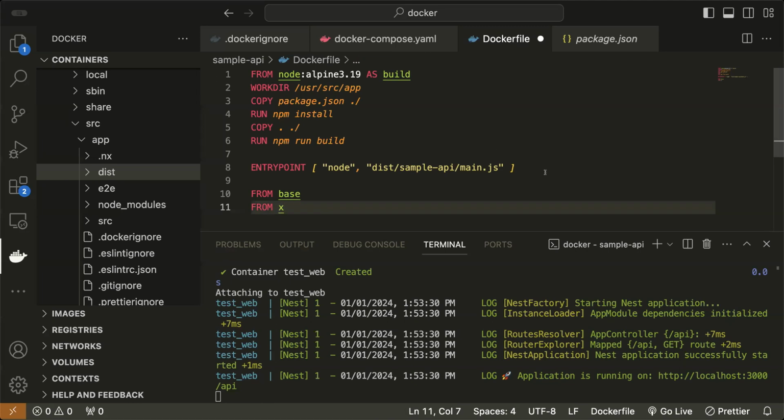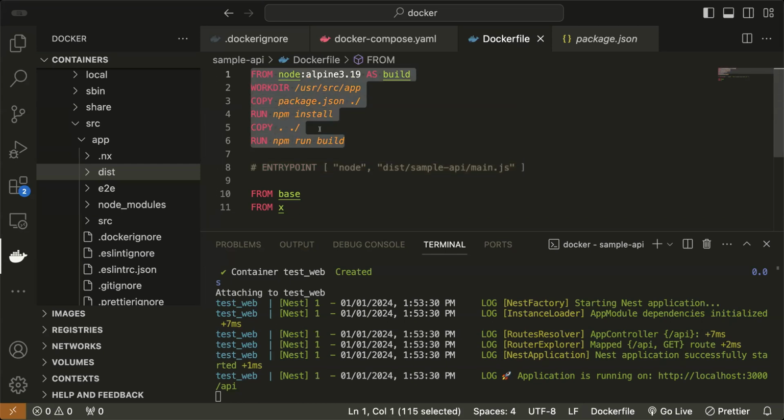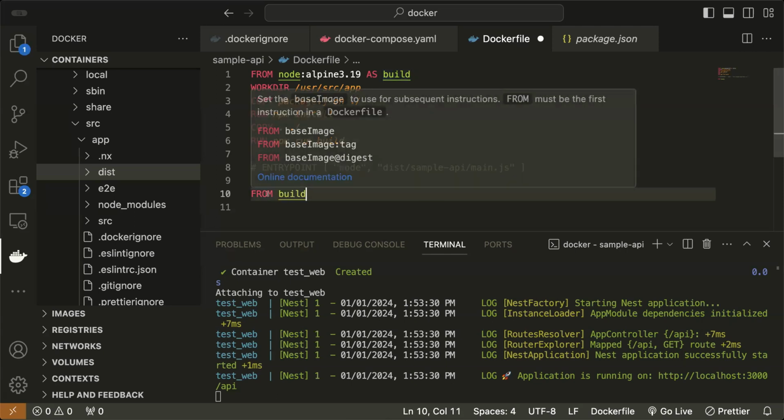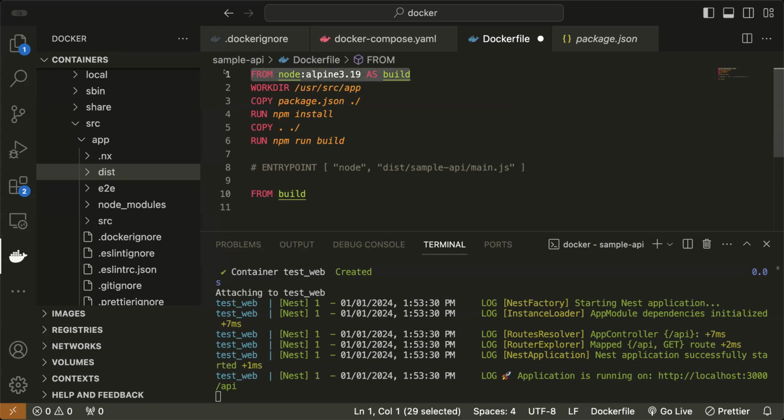I'm going to comment this one out for now. What I'm going to do is build this image, and in the second stage, I will be needing everything in here. So I am going to refer to this one as build. And the next thing I'm going to do is start everything from this build command.